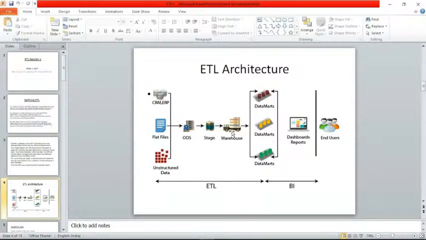Inside the data warehouse there are multiple data marts. These data marts are subject oriented, like this can be for HR, this can be for sales, this can be for marketing. This data mart may store data on a yearly basis, this data mart may store data on a monthly basis. Whatever subject and business requirements are there, accordingly we will form data marts and store that data into the respective data mart.